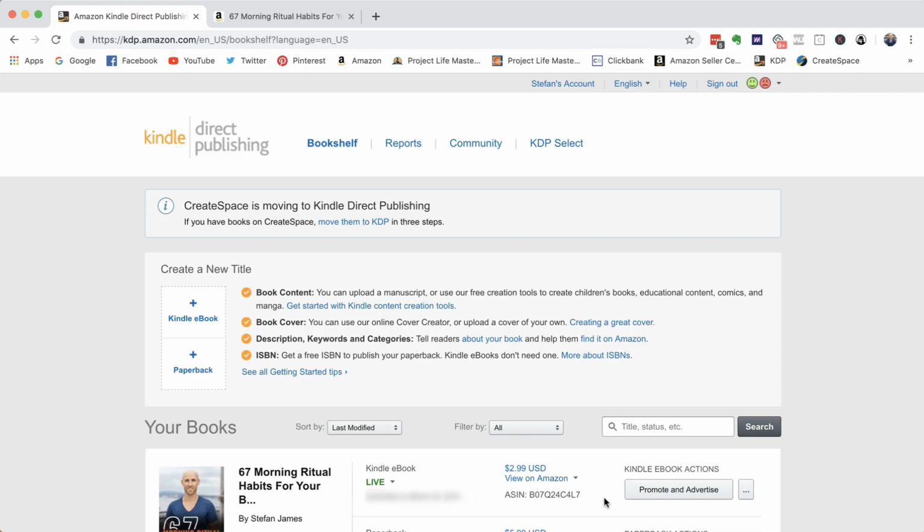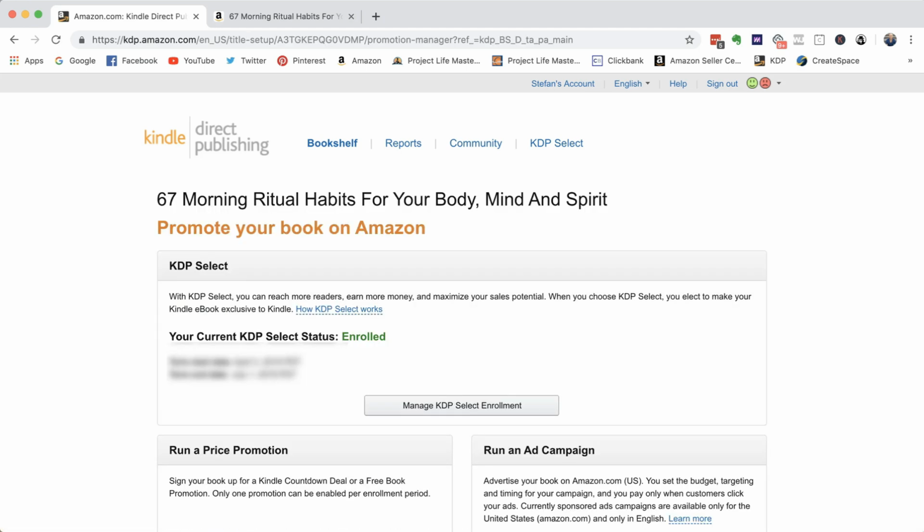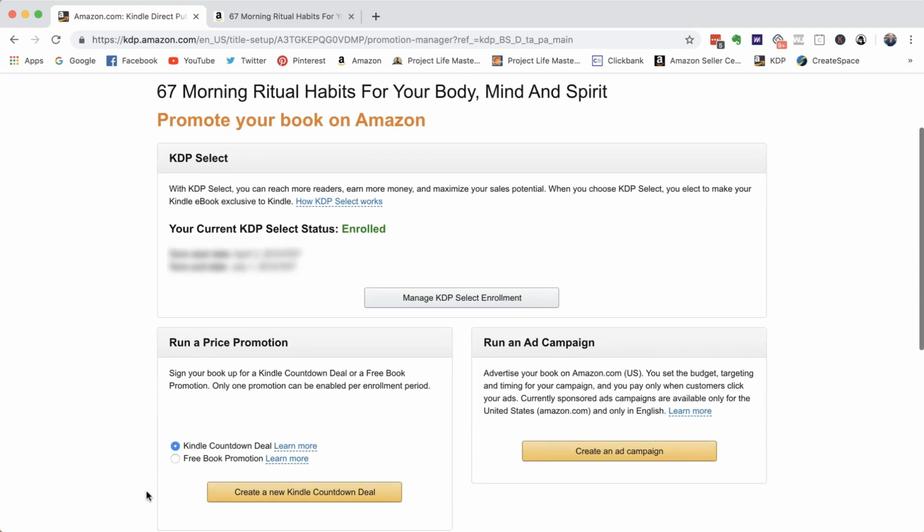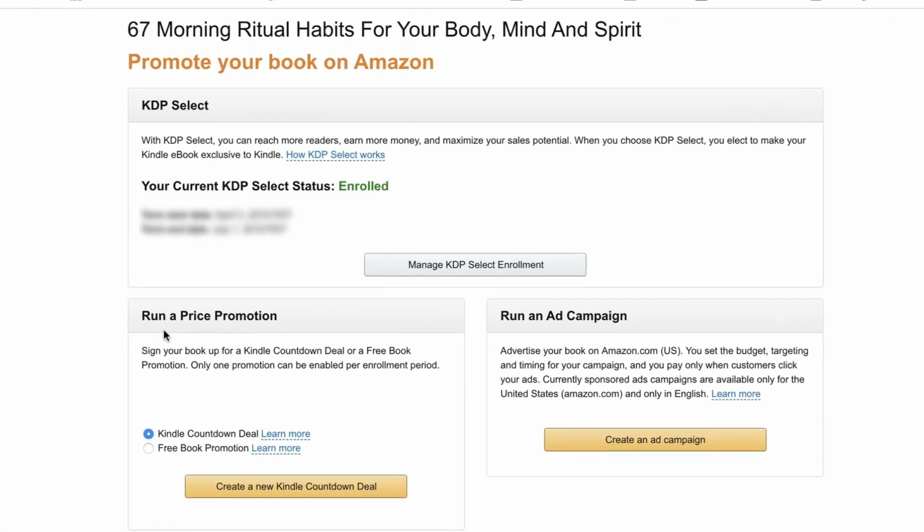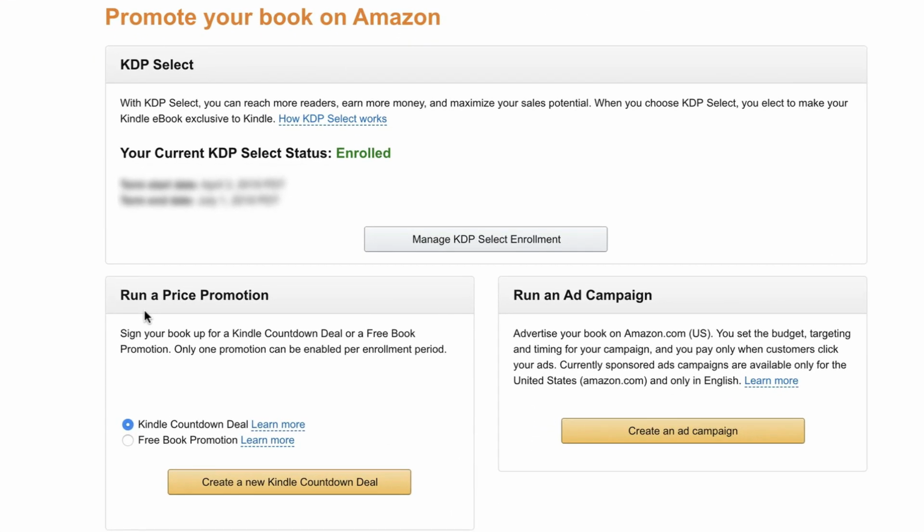If you've already enrolled your book, then there'll be a button here that you can click on called Promote and Advertise. Now, when your book's been enrolled in KDP Select, if you come down here, you can see there's an option to run a price promotion. This is a feature only if your book is enrolled in KDP Select, and there's two different options of promotions that you can run. One is something known as a Kindle countdown deal. This is where you can offer your book at a discounted price for a limited time. And then the other option is a free book promotion.